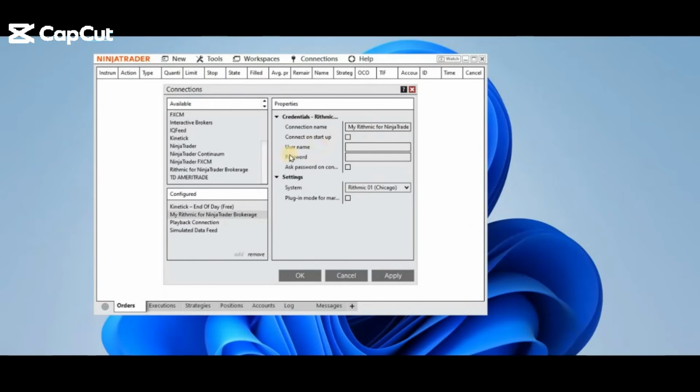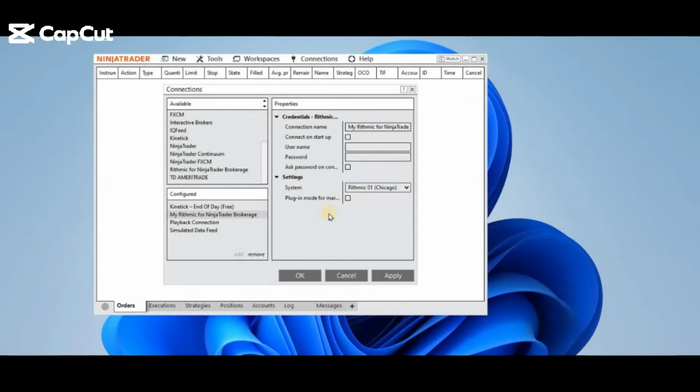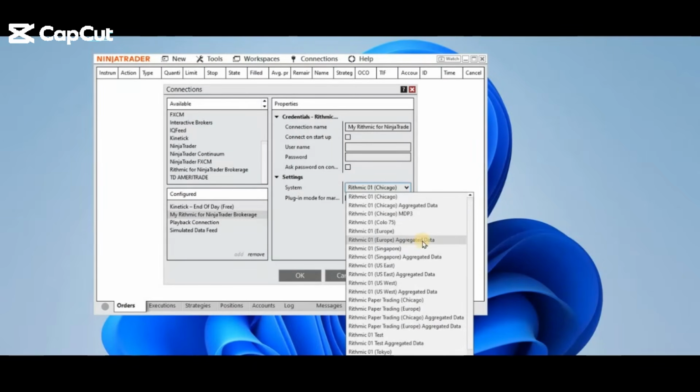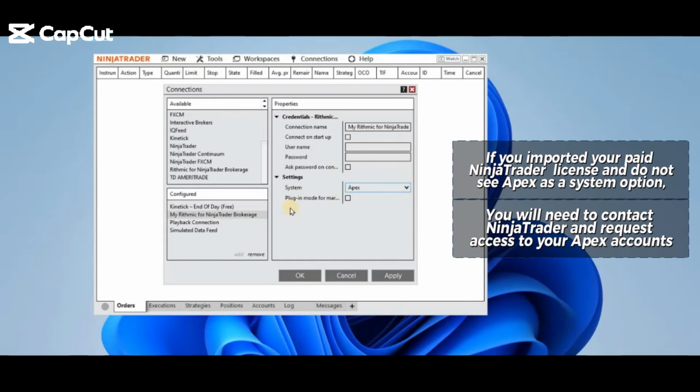Don't check connect on startup. And over here is where you're going to type in the Rithmic username and password information that's on the Apex Trader dashboard. Once you go back onto your Apex Trader Funding dashboard, you're going to copy the Rithmic credentials, the username, and the password. So you're going to copy that information right here, username, password here. Don't check this box, leave that unchecked. And then over here for system, you want to scroll down until you find Apex and change that to Apex. And this plugin box you leave unchecked.